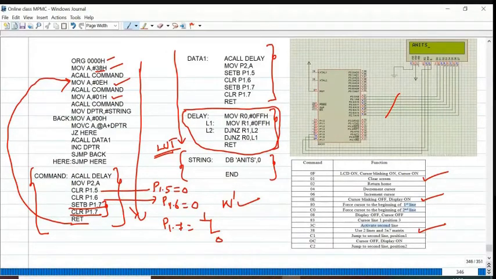Then 0E A call command. Again, we are calling this particular subprogram. And 0E, I'm transmitting 0E. So cursor blinking off, display on. Next, return. It will go to the next step. A comma 01. 01 meaning clear screen. I'm calling the command clear screen. Okay. So up to this particular step, I'm just giving some instructions to the LCD display.